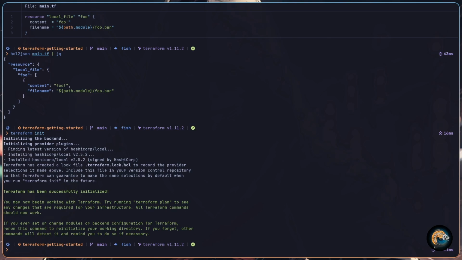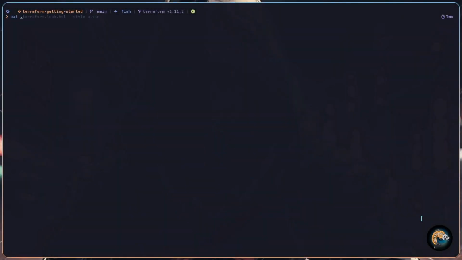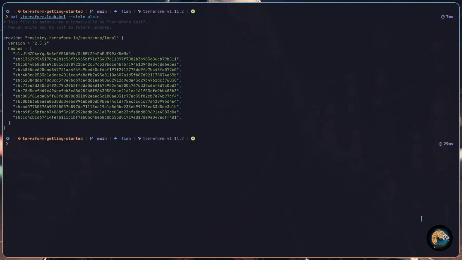It also created this Terraform lock file, which they also mention is important to commit to source control, which, as stated, will help Terraform select the correct provider versions to match the ones you used to write this code. So the Terraform lock file looks a little bit like this. You'll notice that there are a few fields here.